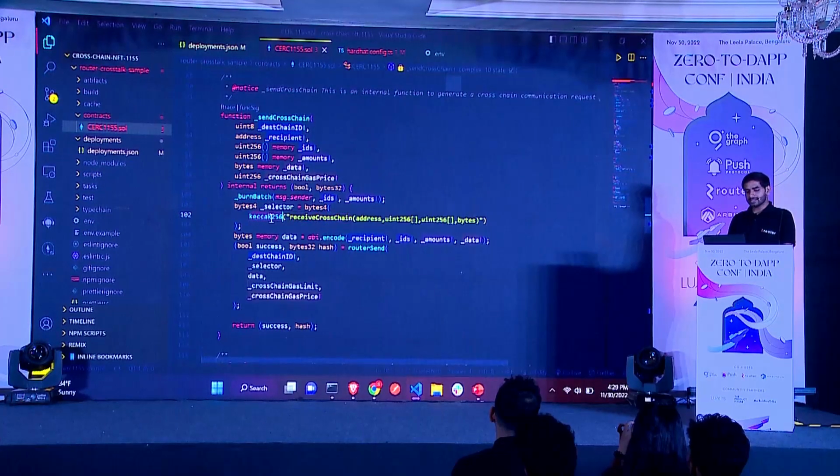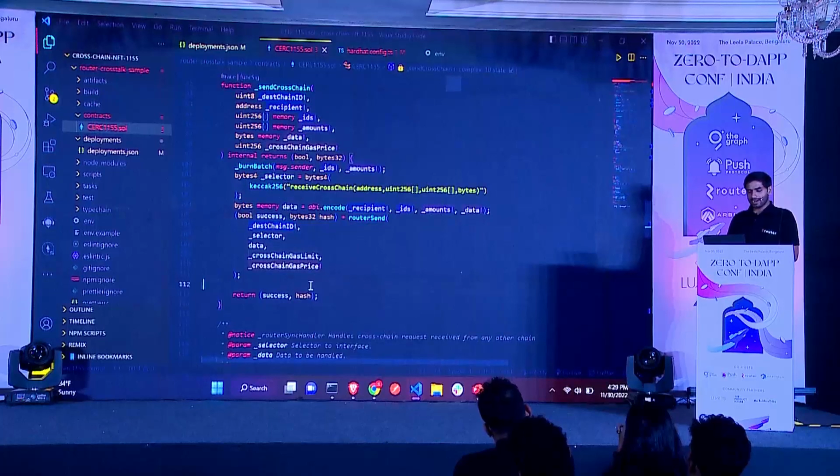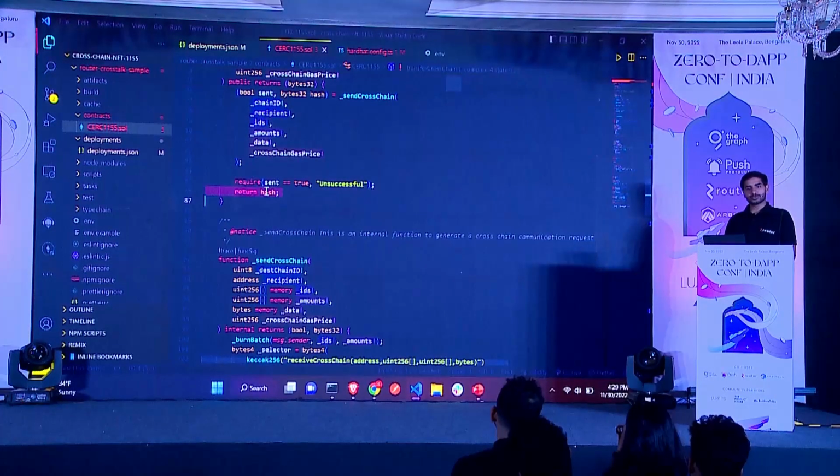So here we create a selector to that function, and then we create a data. So what is this data? This is the data that you want to pass to that function. So this is the address of recipient, this is the token IDs, this is the respective amounts, and this is the data for minting, right? So that arbitrary data. And we'll just pass all these parameters to the router send function, which will create a cross-chain request. And it will return you a hash, which can later be used to replay your transaction if your transaction gets stuck on the bridge due to lower gas limit or gas price you passed.